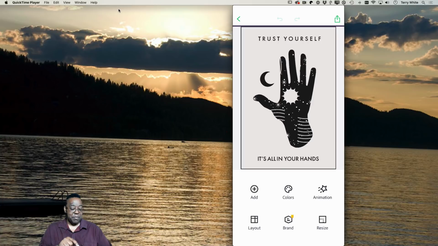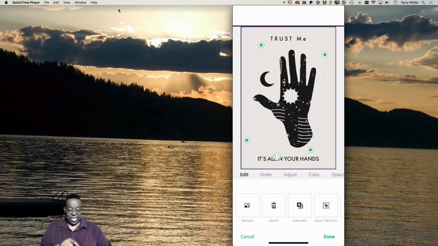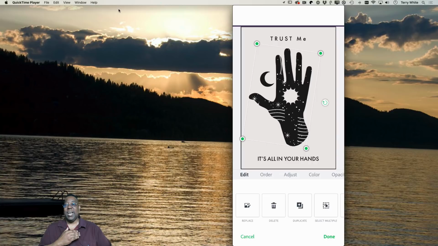Tap, oh, that's an icon actually. Tap the text, trust me, not yourself. Trust me, there you go. So I just changed the text. If I want to change the image, I can change the image, the icons, or anything around this, move this stuff around, and I can quickly and easily export this out and save it and resize it for social media and do all the things I wanted.